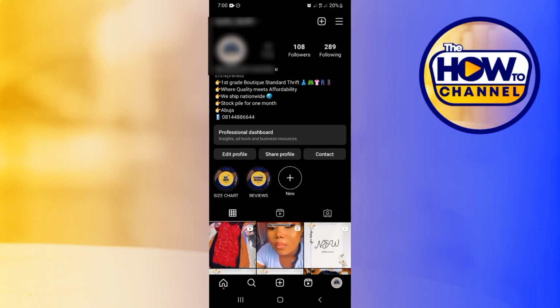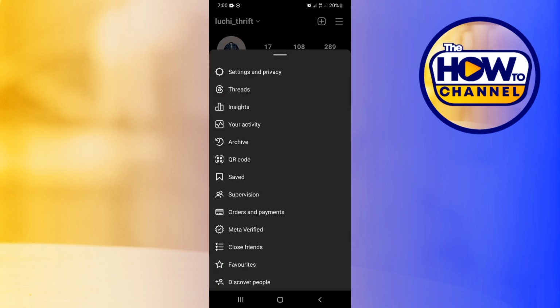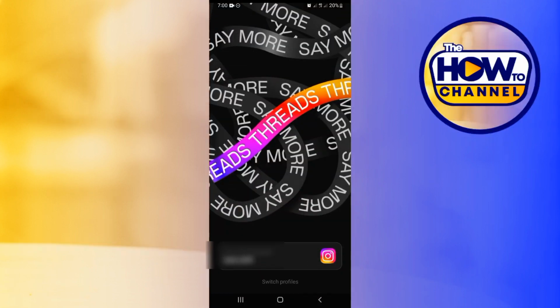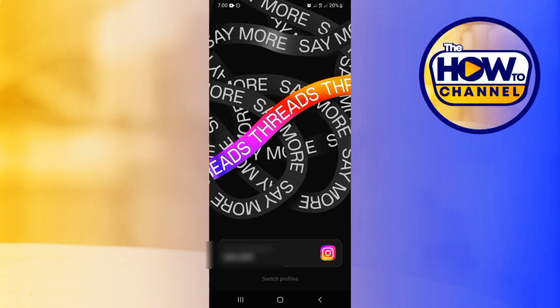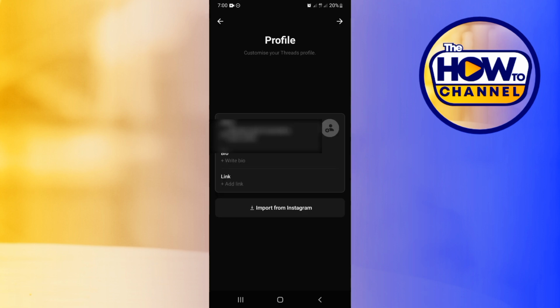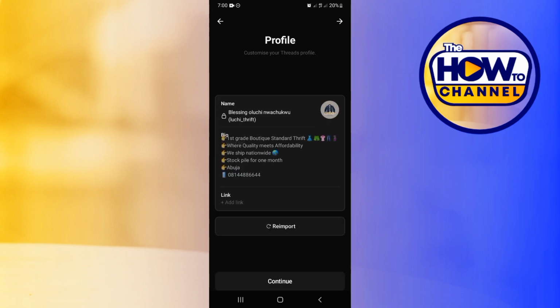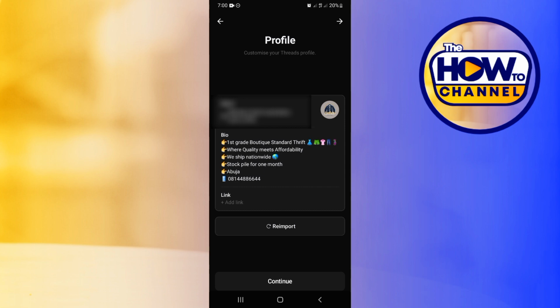Now guys, I'll go over to the three lines over here, and then I'm going to go over to Threads, and then as you can see, it brings me over to where I can log in with my Instagram. Now I'm just going to tap on that, log in with Instagram. Now guys, as you can see, it's asking me for my name and my bio, and I'm just going to be tapping import from Instagram because I just want everything on my Instagram on my Threads.